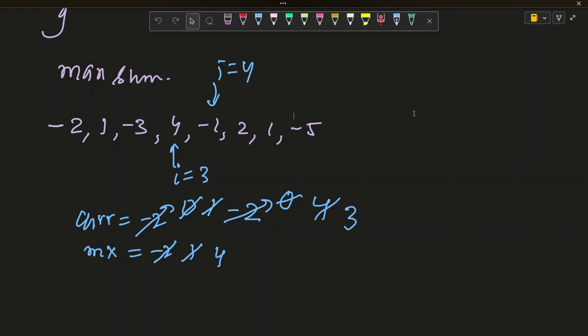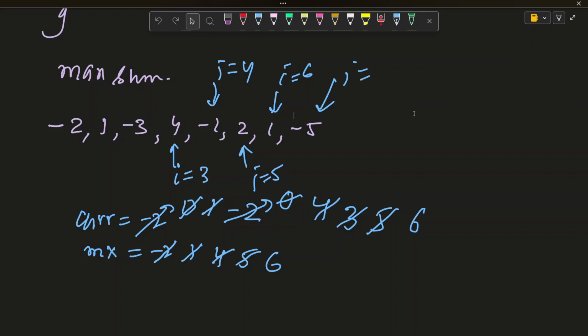Then I will go for I equals to 5. Current sum will become 5. Max sum will become 5. I will go for I equals to 6. Current sum will become 6. And max sum will again become 6. For the next step, I equals to 7, the current sum will become 6 minus 5, that is 1, and max sum will still remain the same, 6.